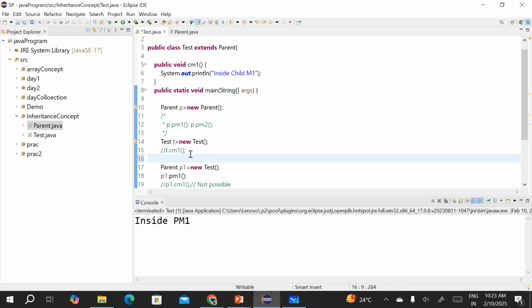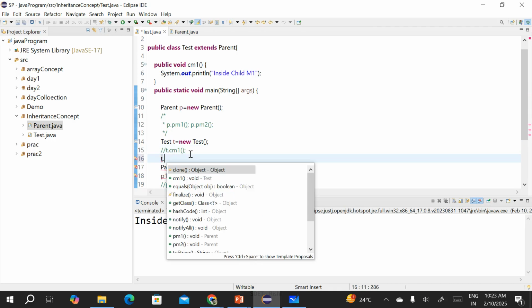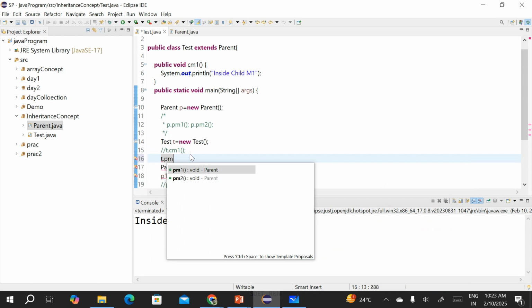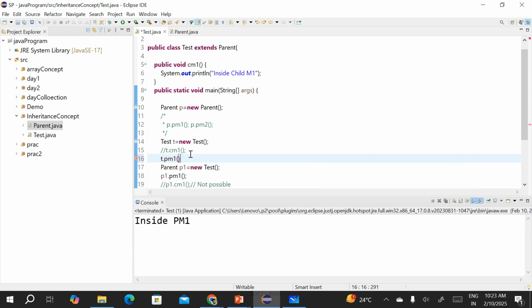With the help of p dot pm1 and pm2 we can call these, and it is also possible. Let's try to run this, and it will print inside pm1. See, it is printing inside pm1, and this one is also printing inside pm1, so that's why it is coming two times.